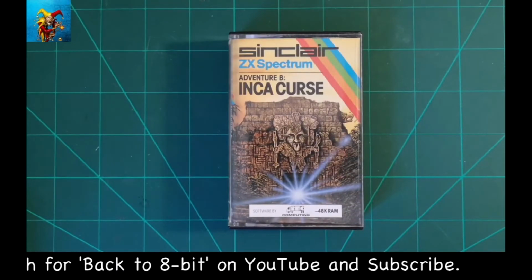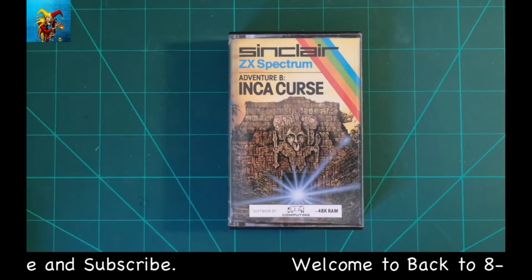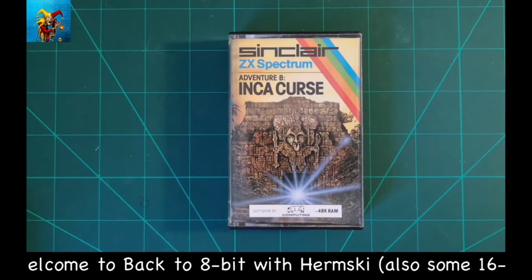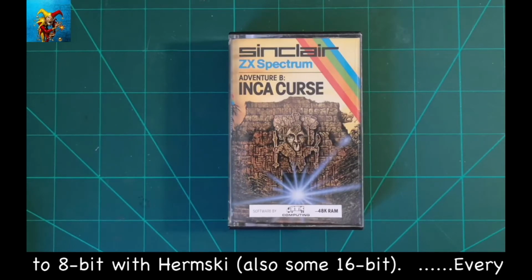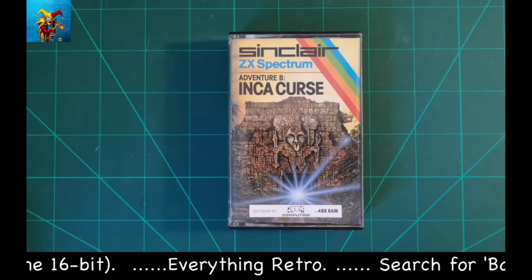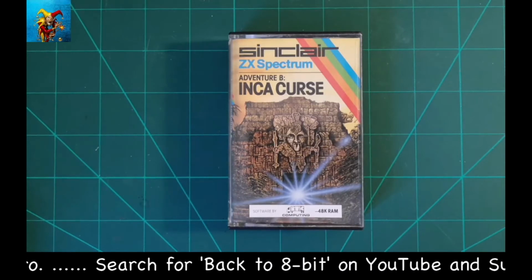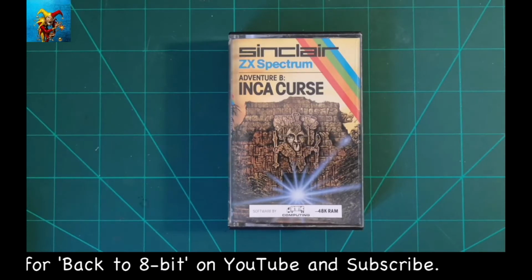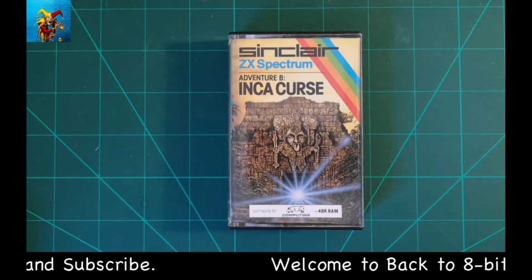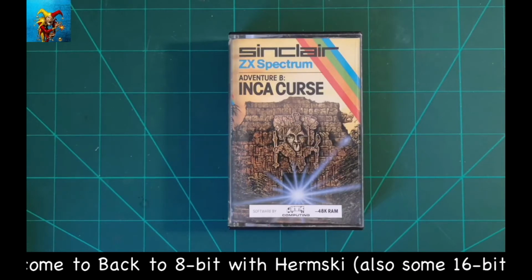Welcome to Back to 8-Bit. Today I'm going to do a complete walkthrough of the ZX Spectrum adventure game Inca Curse. This was Adventure B in the Sinclair range of adventure games. This was also a game produced by Artic Computing. The game was actually released in 1981, originally on the ZX81, and in 1982 was released for the ZX Spectrum.